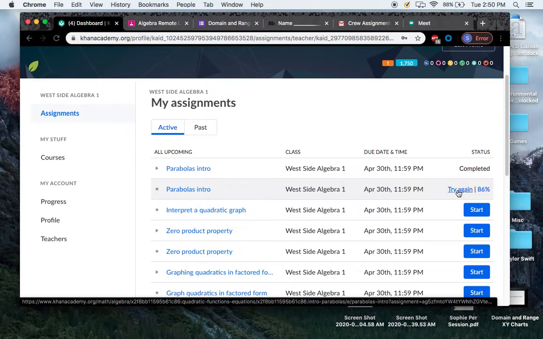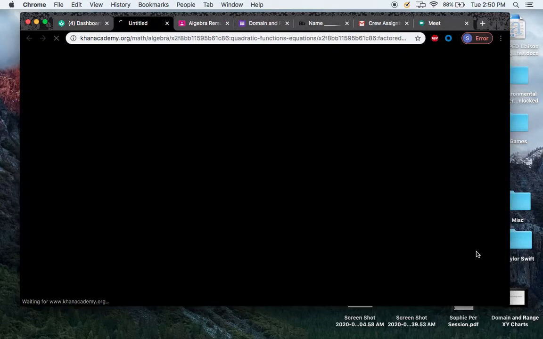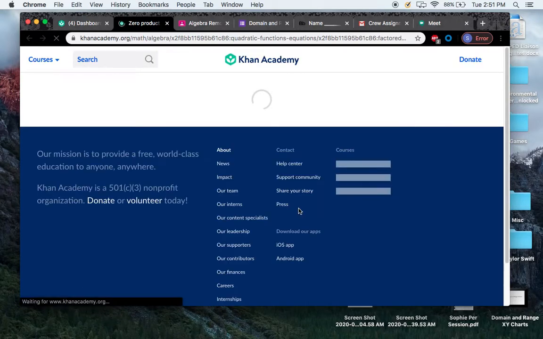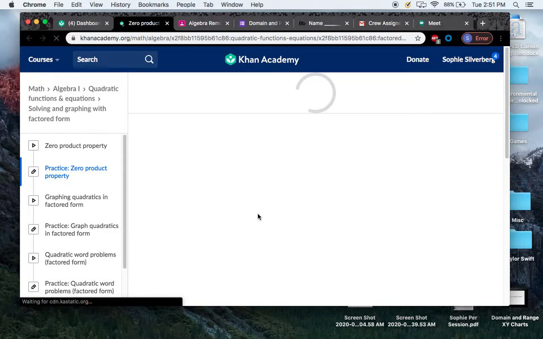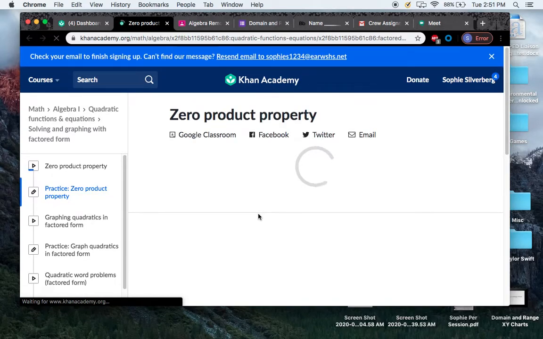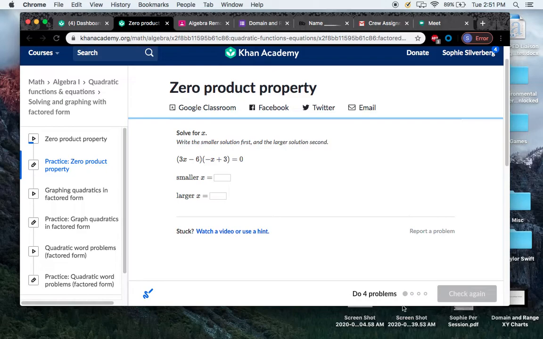I'm going to do one I haven't started yet. So I'm going to do this zero product property here. It's a star, so I know it's a problem set, and I'm going to click on Start. It will load very slowly because my internet is a little bit slow, but bear with me here. Okay, so first things first, on the bottom right where my mouse is moving around, you can see that this assignment is just 4 problems. Most of these assignments are pretty short like that, so even though you might see a lot of assignments, they're really not so bad.